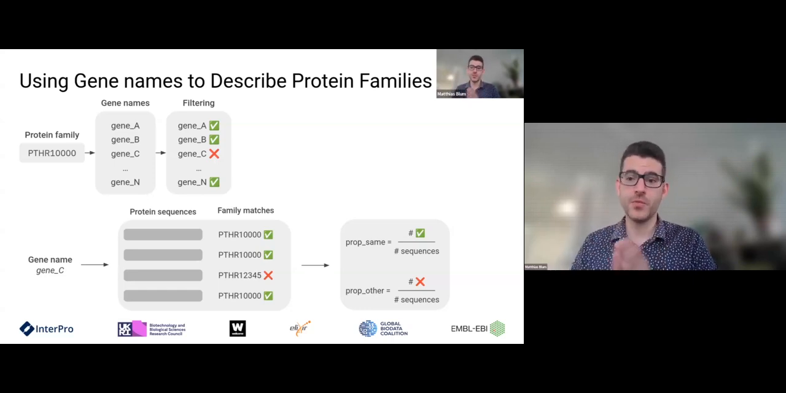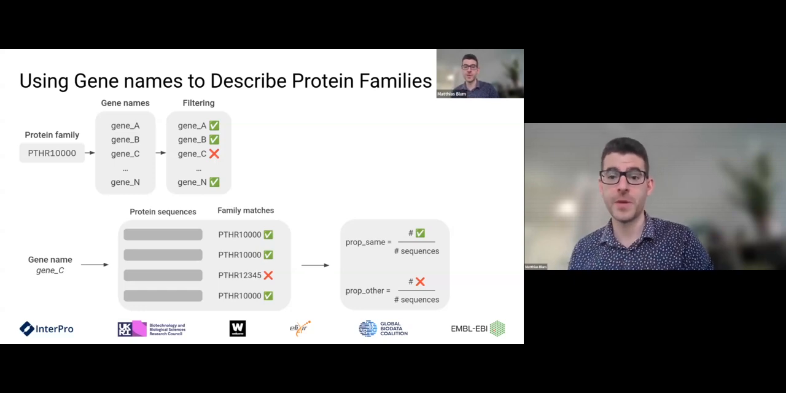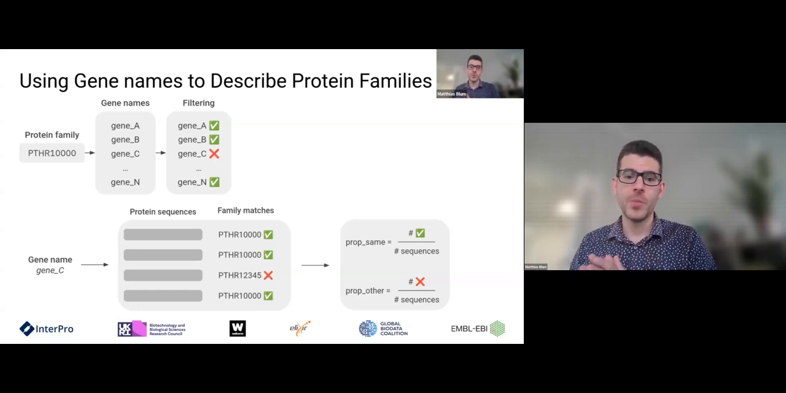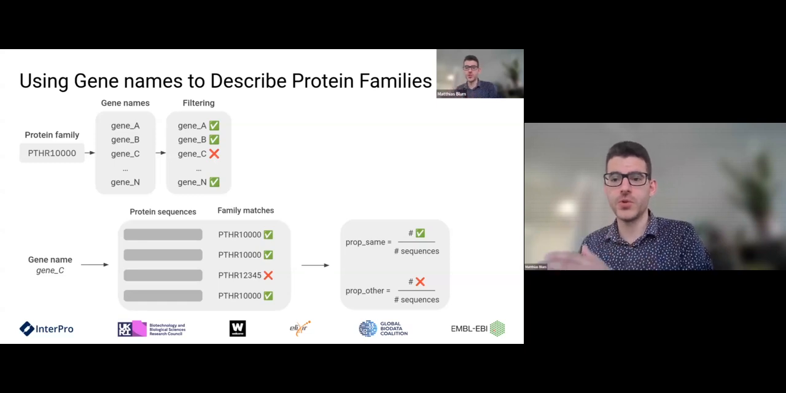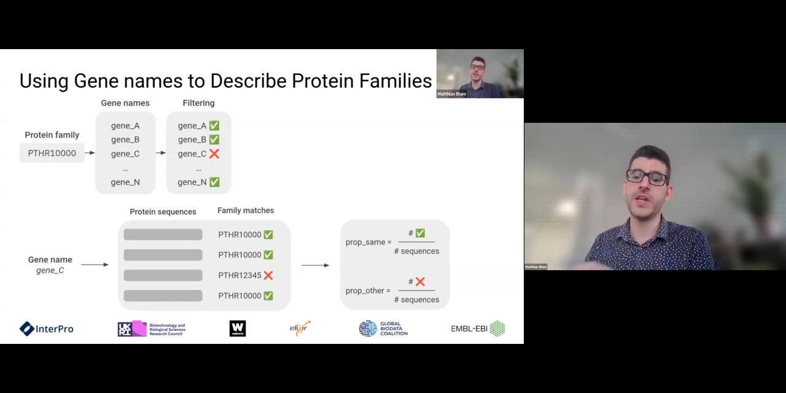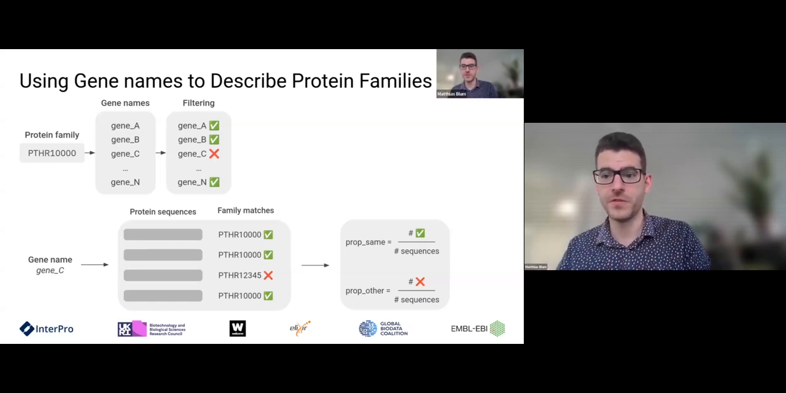This filtering step really reduces the number of genes, and therefore the number of families that we can annotate this way, but it really improves the reliability of our annotations, and it ensures that the gene names are truly relevant to the family of interest.